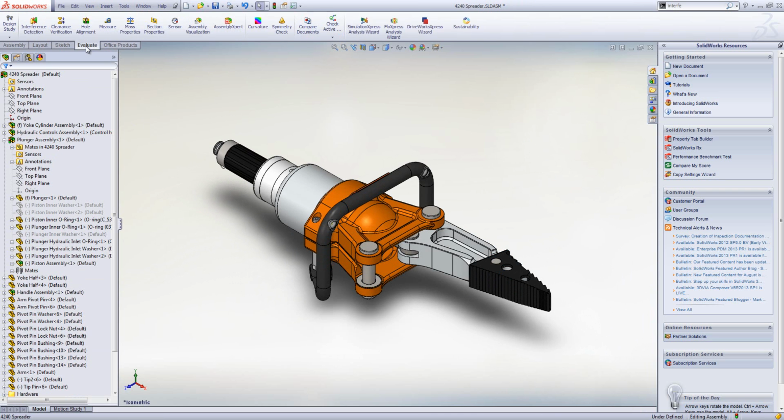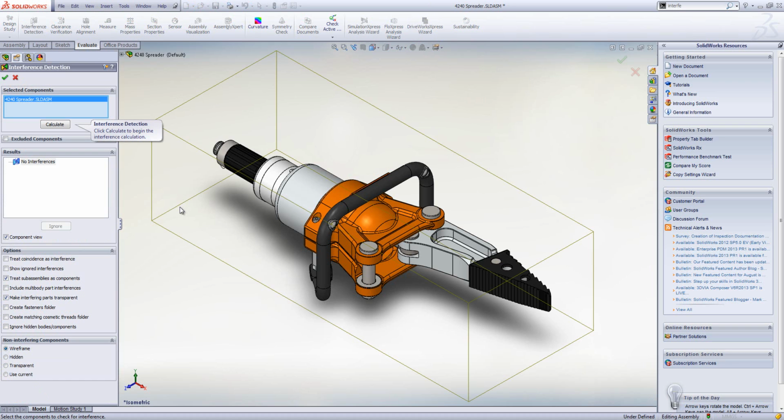We're now going to move to the Evaluate tab and start on the left and work our way through. So we're going to start with interference detection. Interference detection is checking whether parts are coincident or overlapping with each other, because SolidWorks doesn't stop body A being inside body B. It just uses interference detection to tell you that's going to happen.